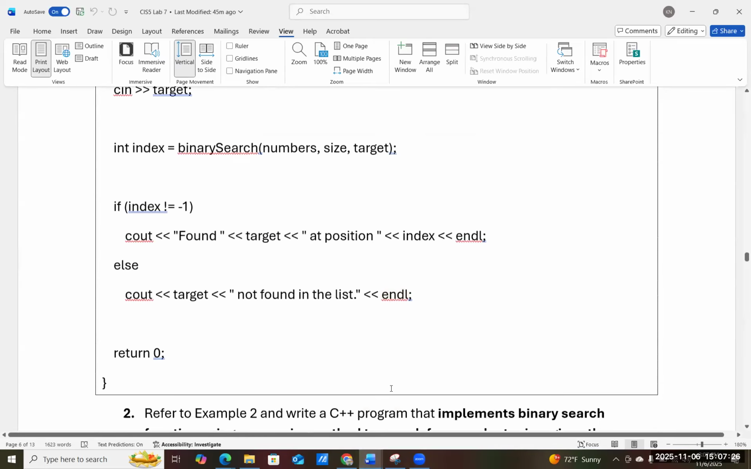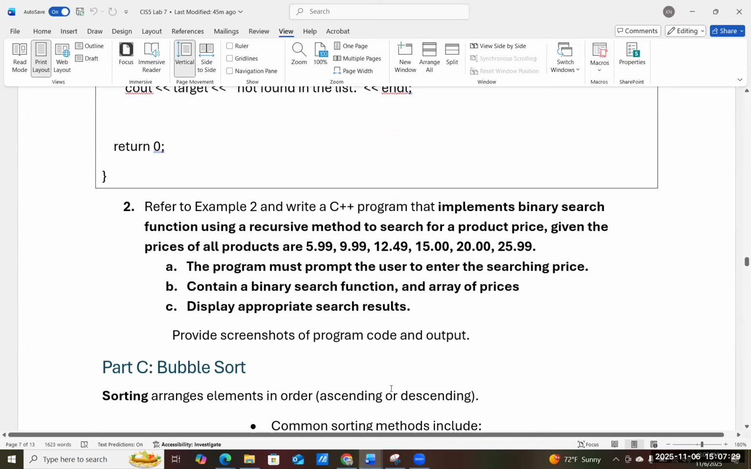Okay, let's go to the second exercise. We're going to use example 2. We're going to implement a binary search function using a recursive method to search for product pricing, right? And you're given the prices here, so these need to go into your array. And you need to prompt the user to search for a specific price. So we're going to do a cout and cin in there. And then we're going to have a function that's going to do a binary search, similar to what you see in the example. And we're going to search through the given prices, and we're going to display the appropriate result.